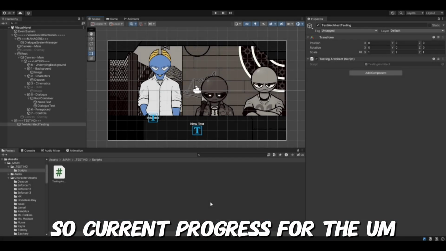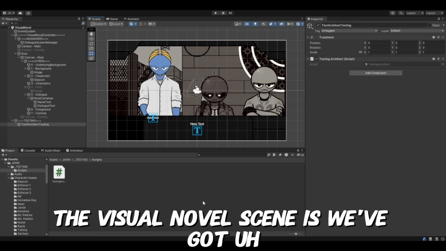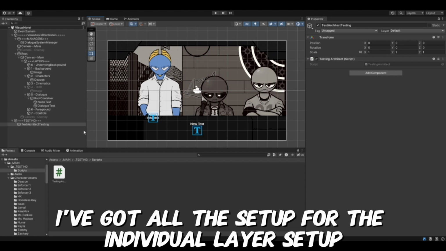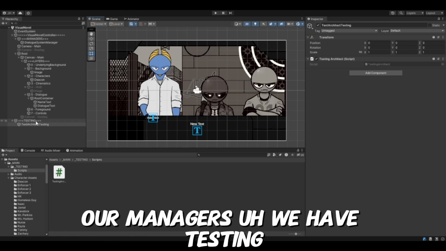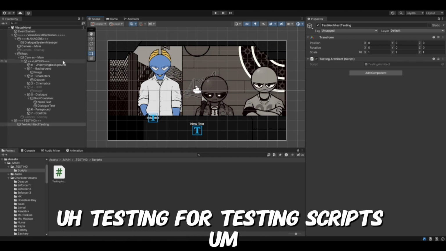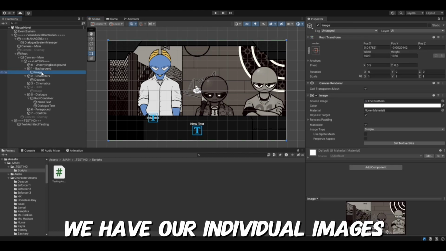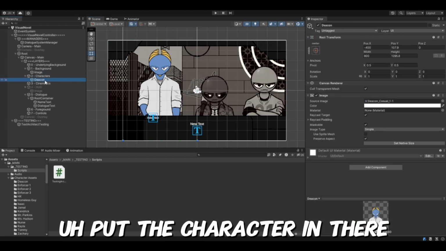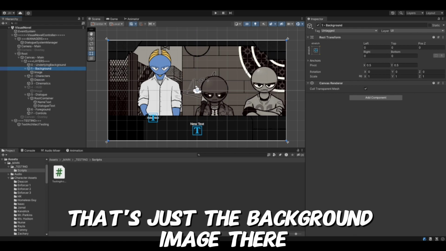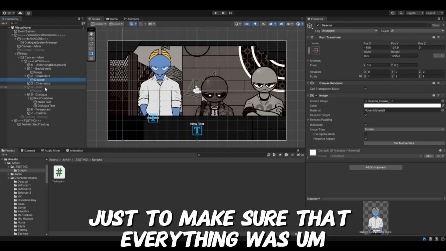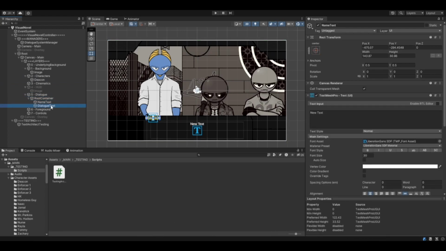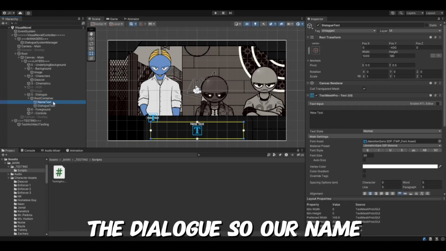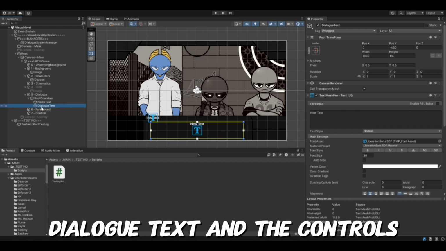Okay, so current progress for the visual novel scene is I've got all of this set up. I've got the individual layers set up. So we have our root, our managers. We have a little testing bit for testing scripts. We have our individual images. I've put the character in there. That's just the background image there, just to make sure that everything was lining up. We've got the root container, the dialogue, so our name, dialogue text, and the controls.